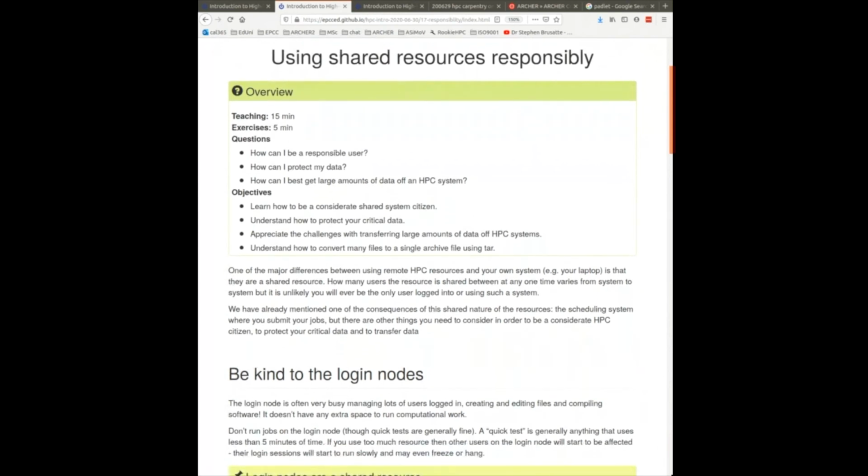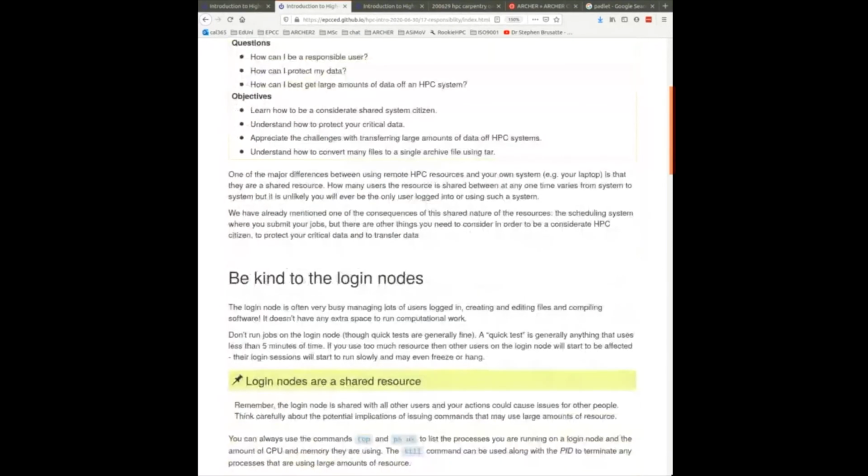Okay. You're sharing it with lots of other users, and although the scheduling system is there to give fair share and to run things fairly, it's always possible to do things which, although not illegal, are not very nice things to do. Okay, so for example, if you're a driver, it's not illegal to not slow down and let someone merge in from the left, but the highway code would say you ought to. Okay, so it's really behaving well, and the main thing is be kind to the login nodes.